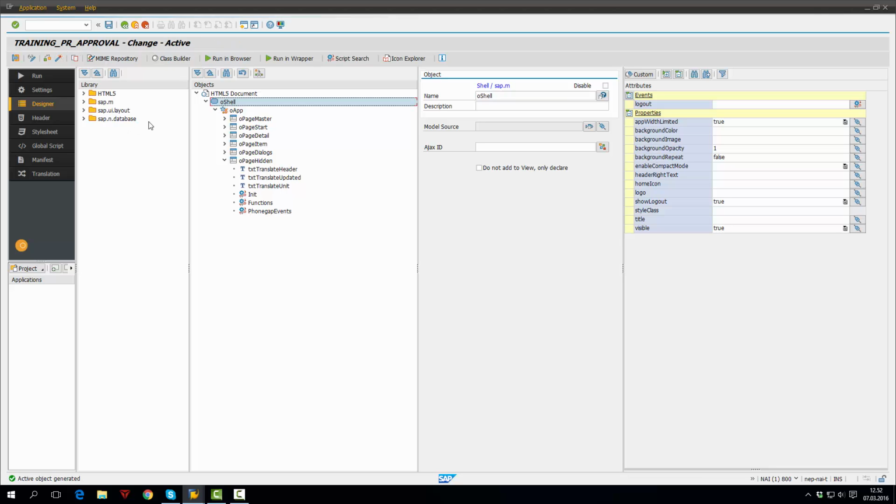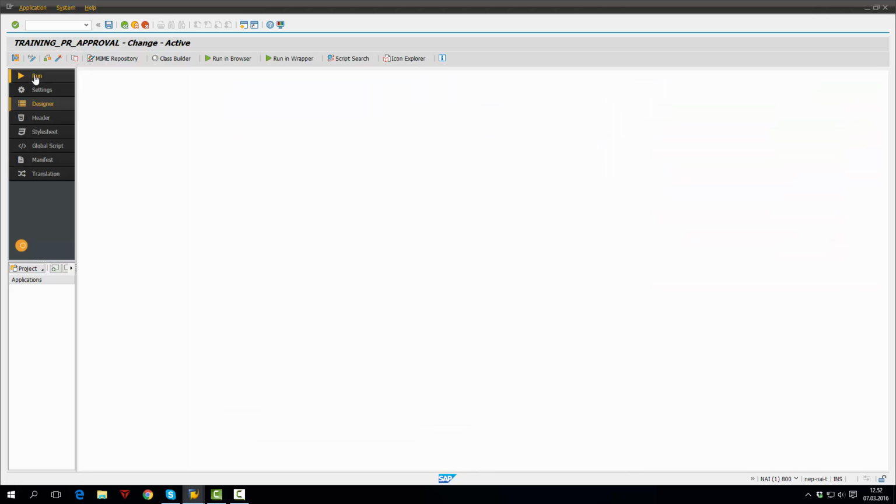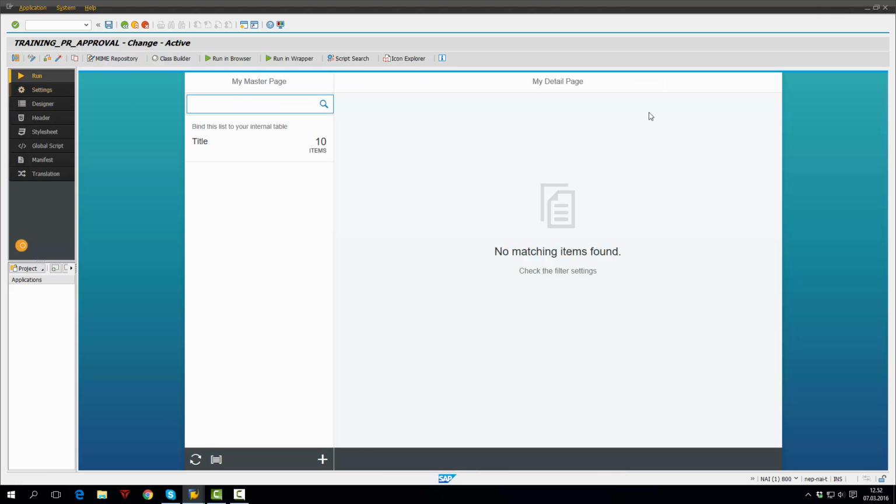We can activate and see how it looks. To preview the app, we can use the run built into Neptune Application Designer. You can start a browser, or you can run it in the wrapper. For now, let's run it directly in the SAP GUI. And this is how the code snippet looks like without doing anything with it.